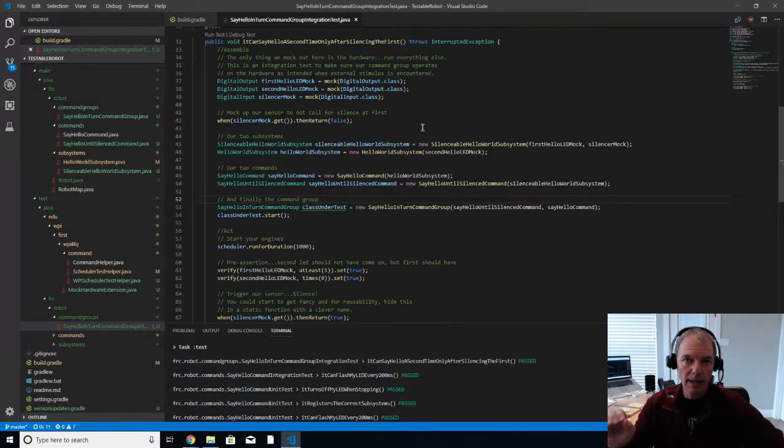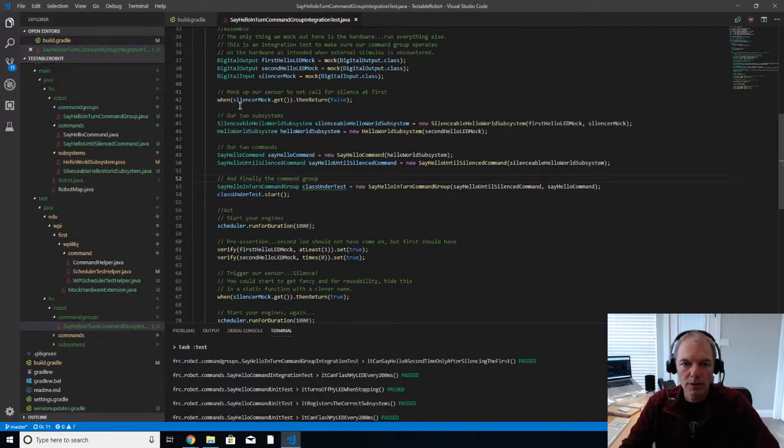So I have a digital input that is going to be providing the stimulus for making these things flip. The first thing that I want to do is mock my silencer to return false, which is a digital input.